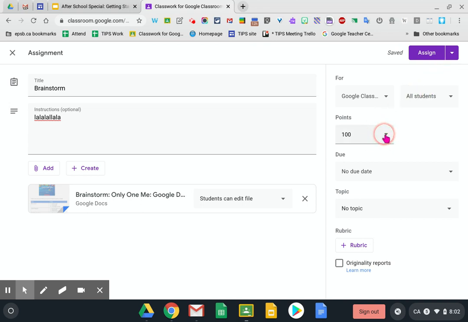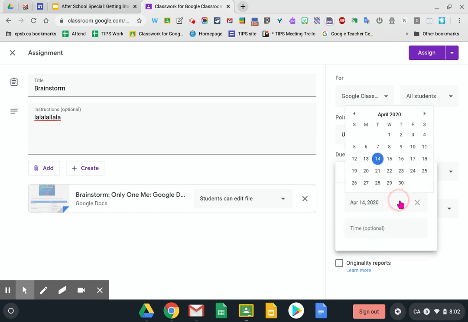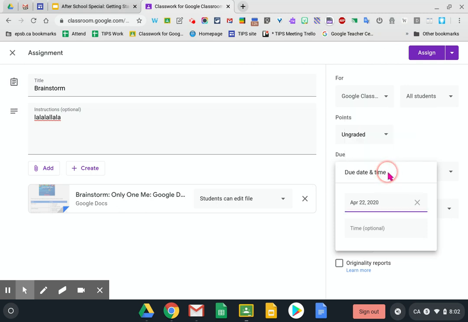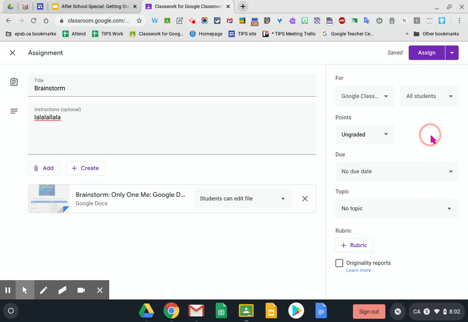I can create points. This could be worth 100 points as Google's automatic. I'm going to do this ungraded because we're just brainstorming. And then due date. Please note, if you put in a due date, that will go into School Zone. Anything with a due date is automatically transferred into School Zone under the page where parents can see it. So if you don't want it in School Zone, please don't put a due date. But here I can put this assignment is due April 22nd at whatever time. I'm not going to put a due date because I don't want this in School Zone.